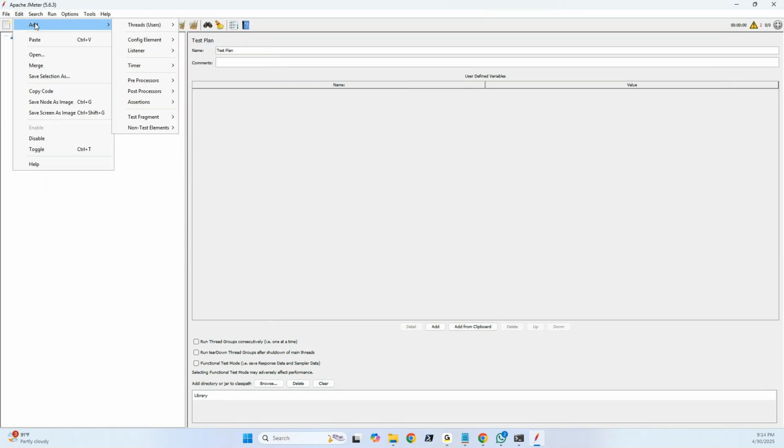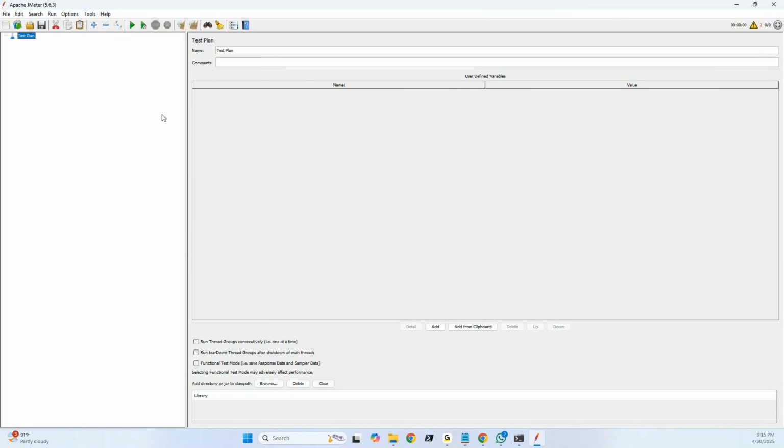And paste. If you want to copy an element from one script to another, you can copy from one JMeter to this JMeter. I have two JMeters opened. I want to copy one element from there to here. Simply you can copy from there and paste it here. It will be saved.